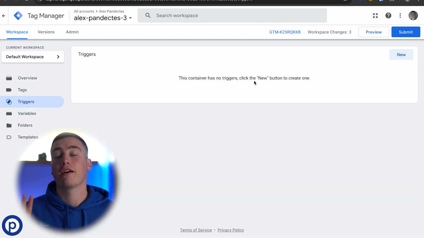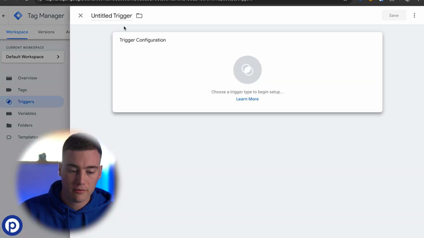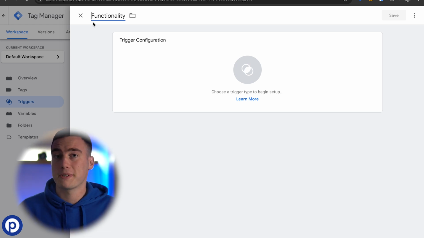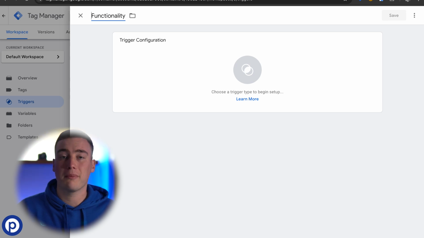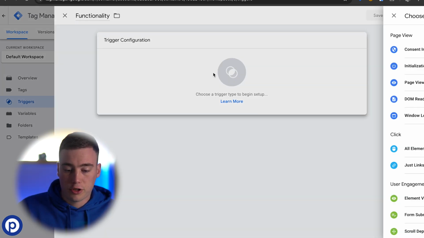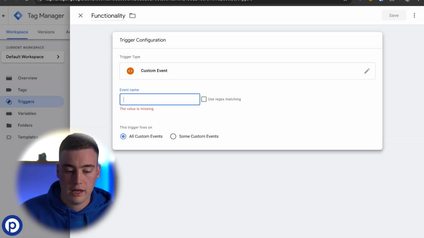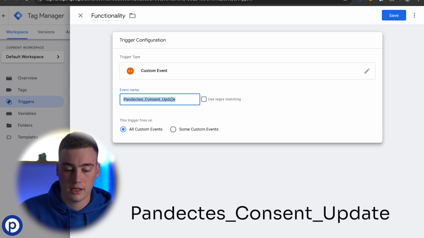We will have to create 3 triggers for functionality, performance, and targeting. Click on New, and here let's call it Functionality. You can of course be more specific and name it Consent or Pandectes Consent, but since my workspace is pretty simple, I will just name it Functionality. In the trigger configuration, select Custom Event. In the event name, type Pandectes_consent_update. It should be as is.